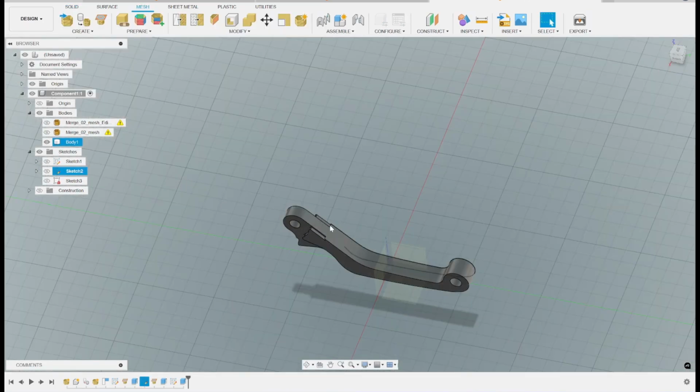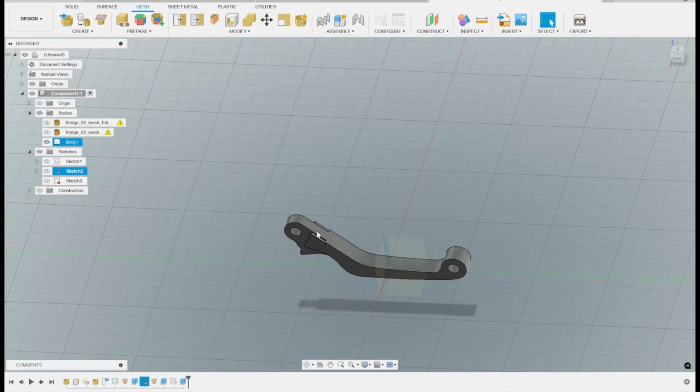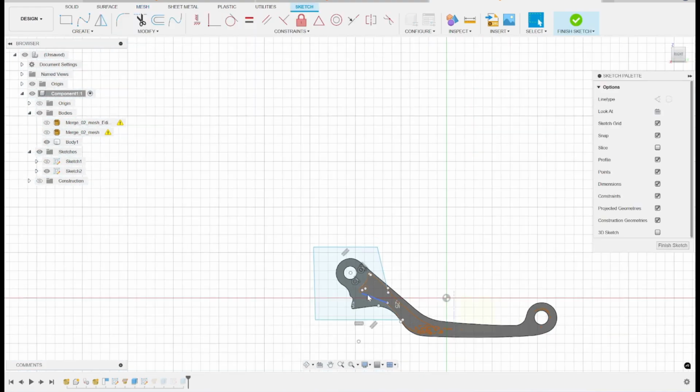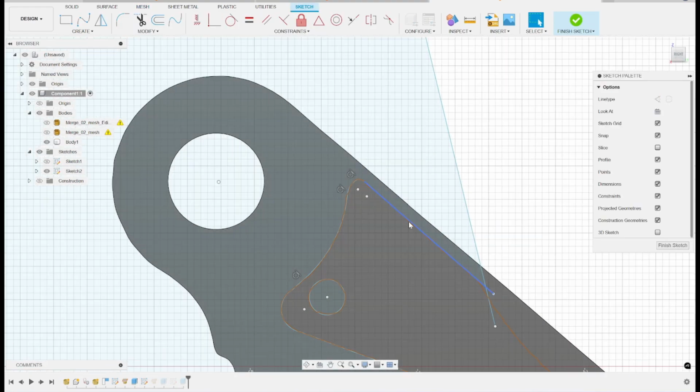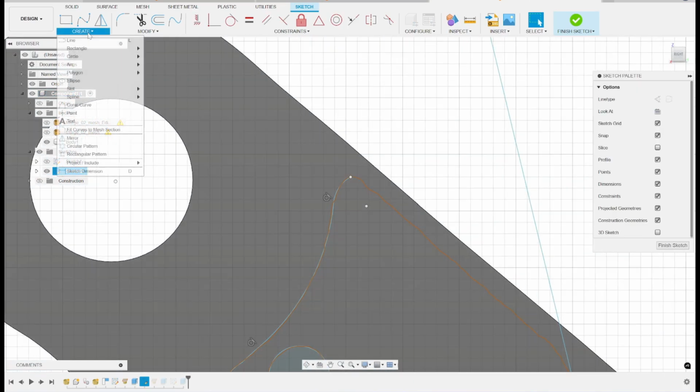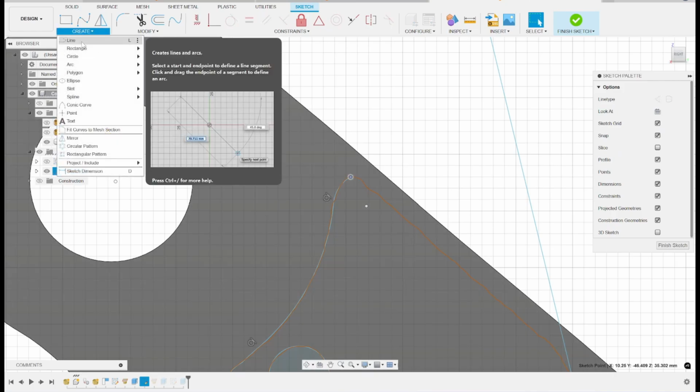So this top portion here was bothering me. So we can fix that. You simply have your timeline down here. We'll go back to the original sketch for the side, which is this one here. Just double click it. What we're going to do is get rid of this line here, this portion here. Just create a line this way.